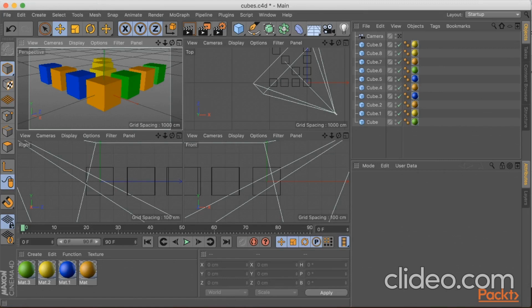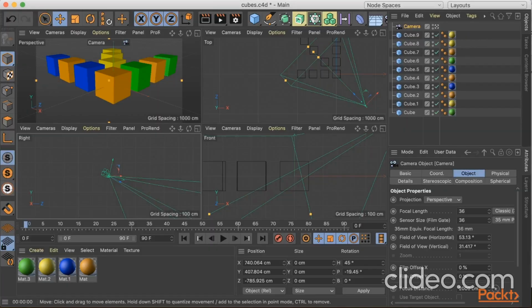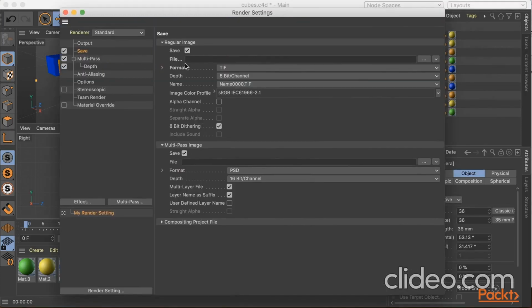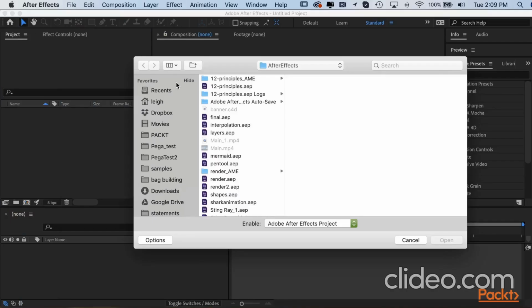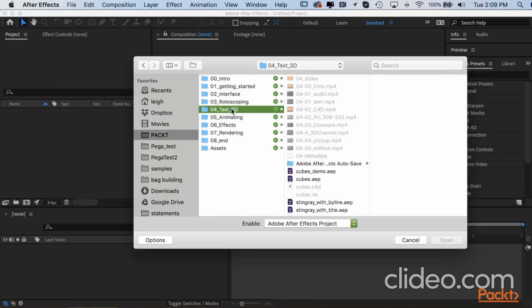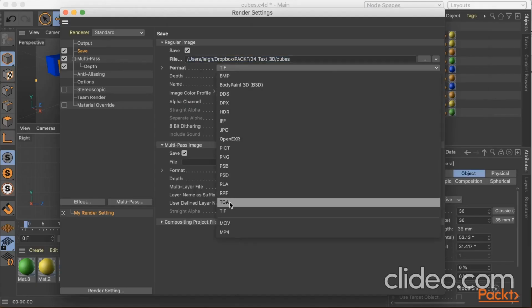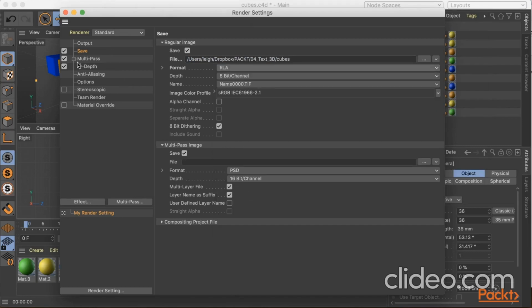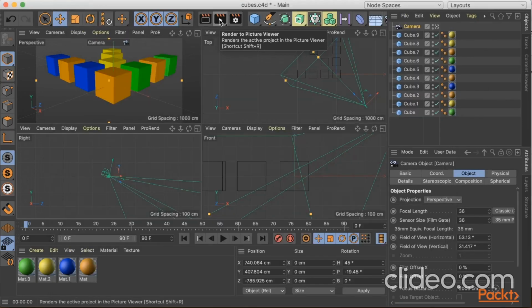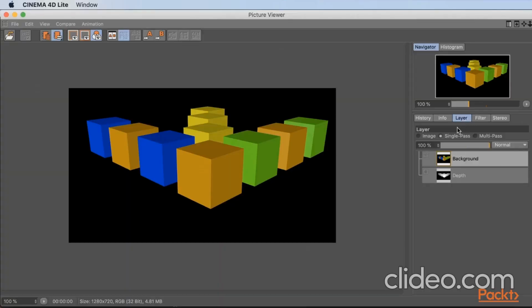I'm going to go to the full version of Cinema 4D and render out an RLA format. So with the full version of Cinema 4D, I'll click on Render Settings and click on the Save option. You'll notice the difference between Cinema 4D Lite and Cinema 4D is that you do not have the option to save rendered files. I'll click on the More button and save this as cubes in my Chapter 4 folder. I'll make sure that the file format is set to RLA, and I'll close my settings. Finally, I'll click on Render to Picture Viewer to render the image.